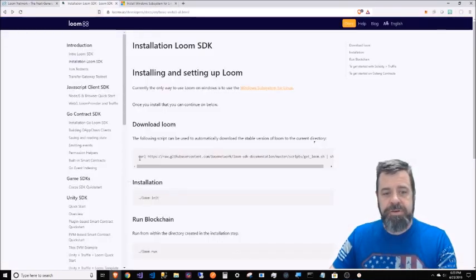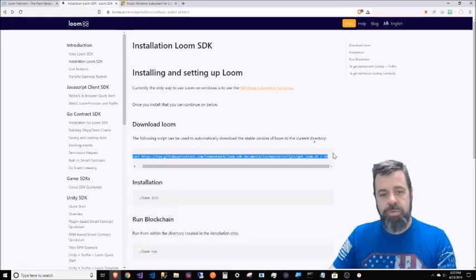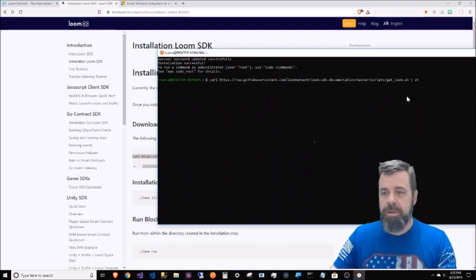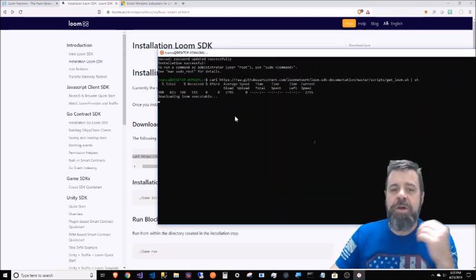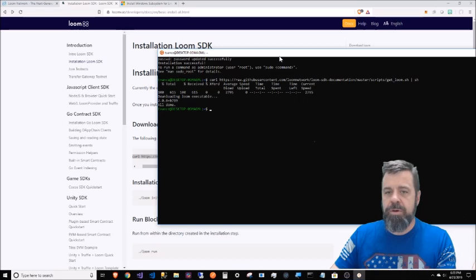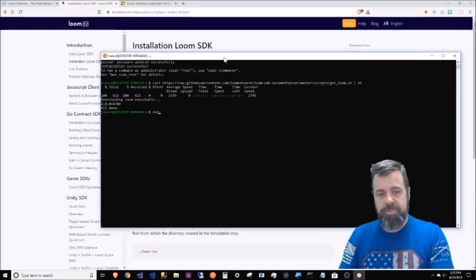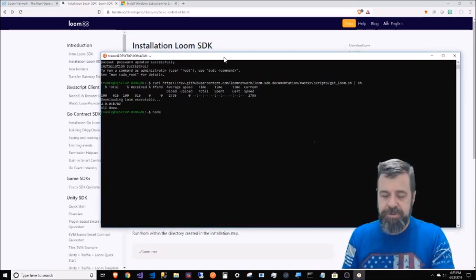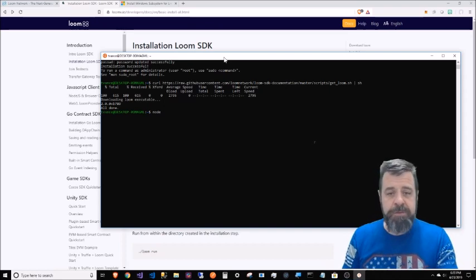First thing we're going to do is we're going to curl. We're going to go get the Loom network. Just tap it right in there. Now, curl should already be installed on your Linux machine.